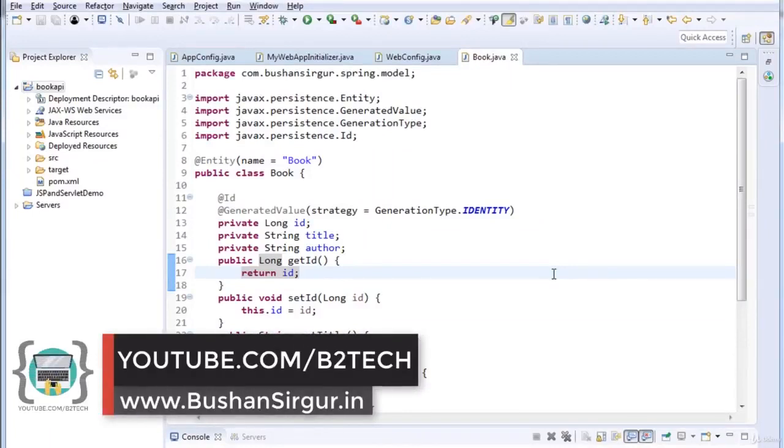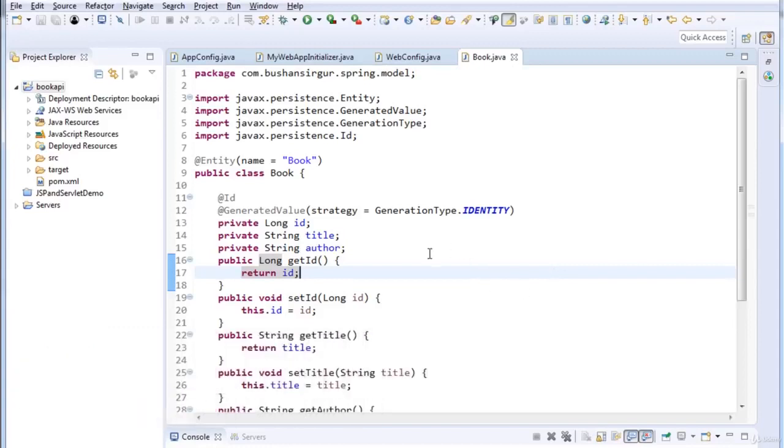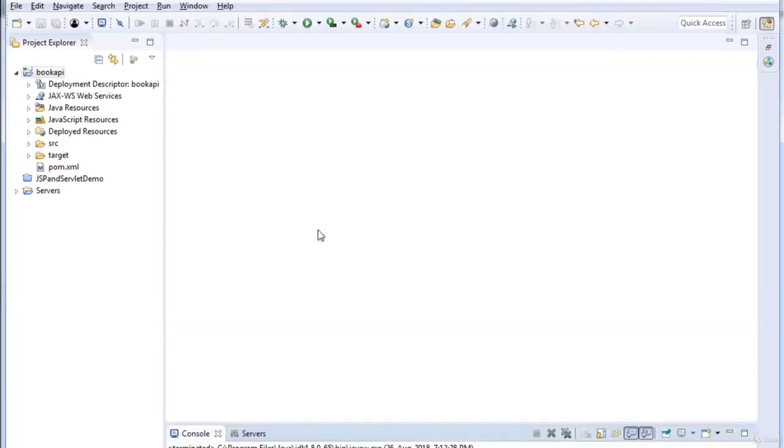My name is Bhushan. In the previous video, we have created a model class. In this video, we'll create our DAO class. Before that, let's verify whether the Hibernate is creating a table for us or not. I'm going to run the application now. Before that, let me close all the files.